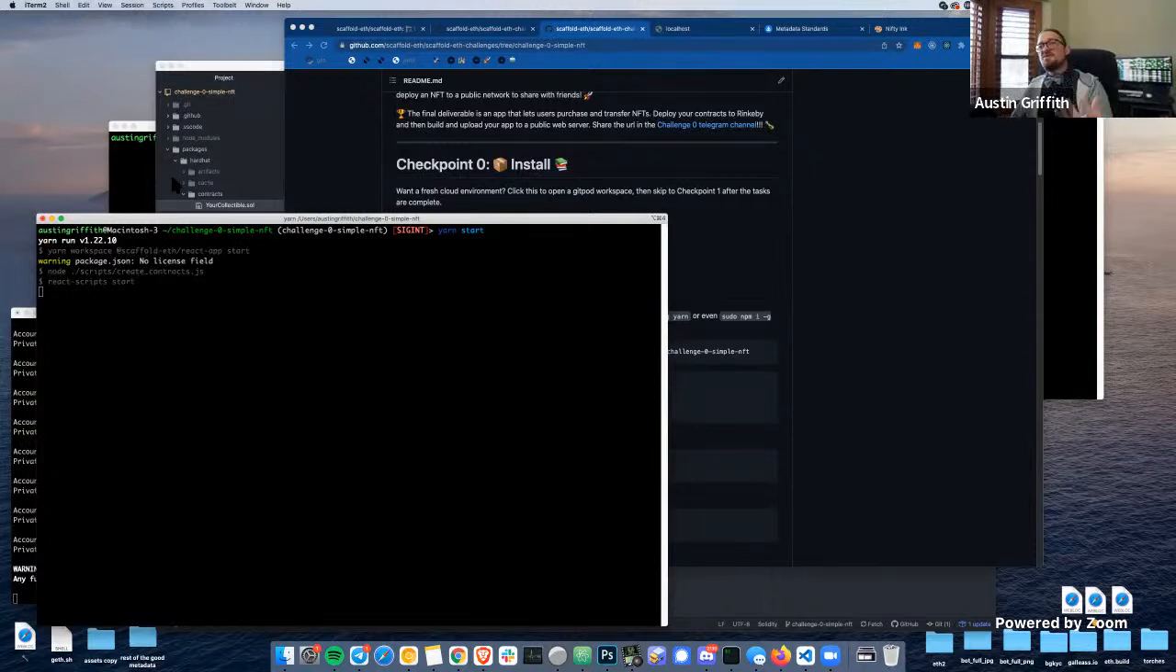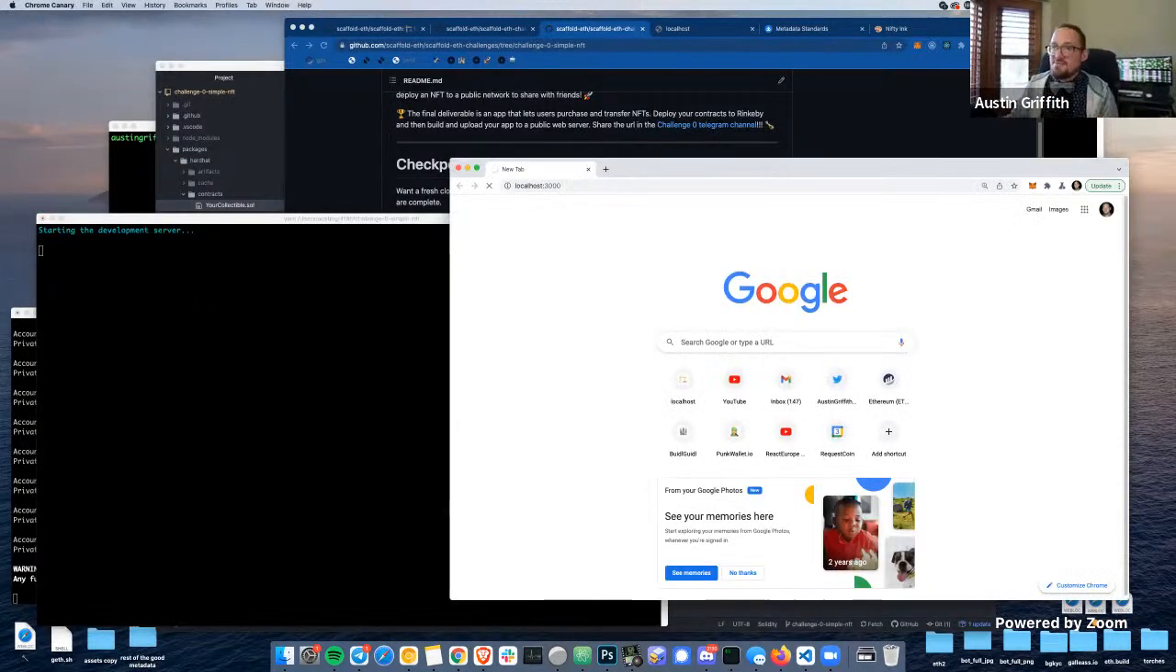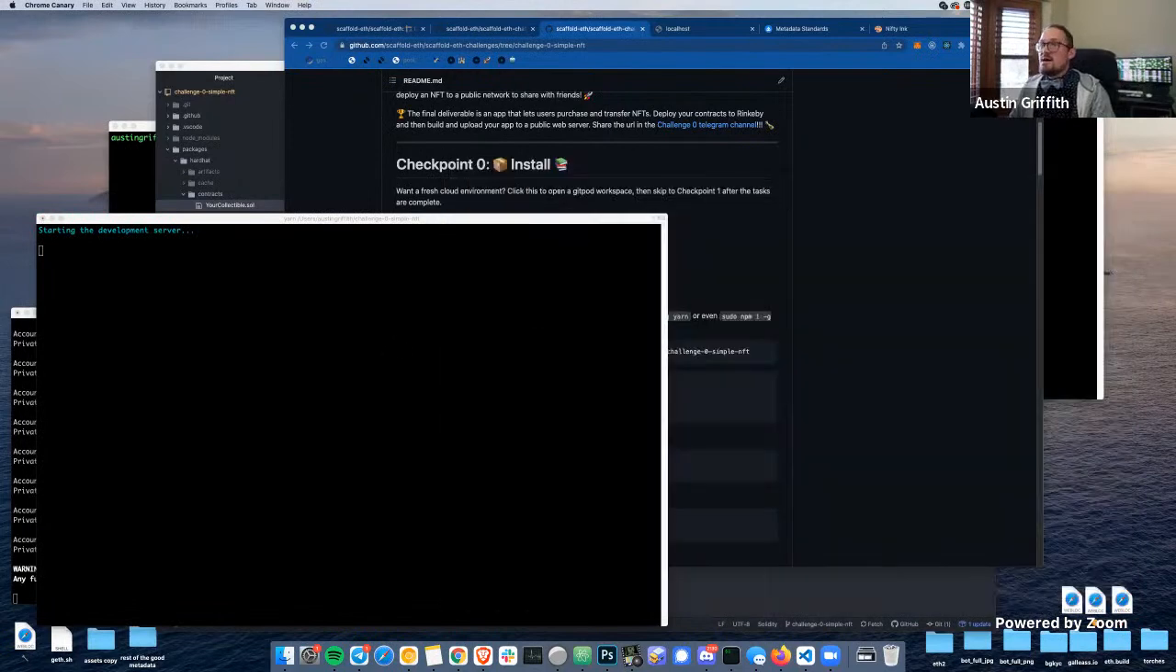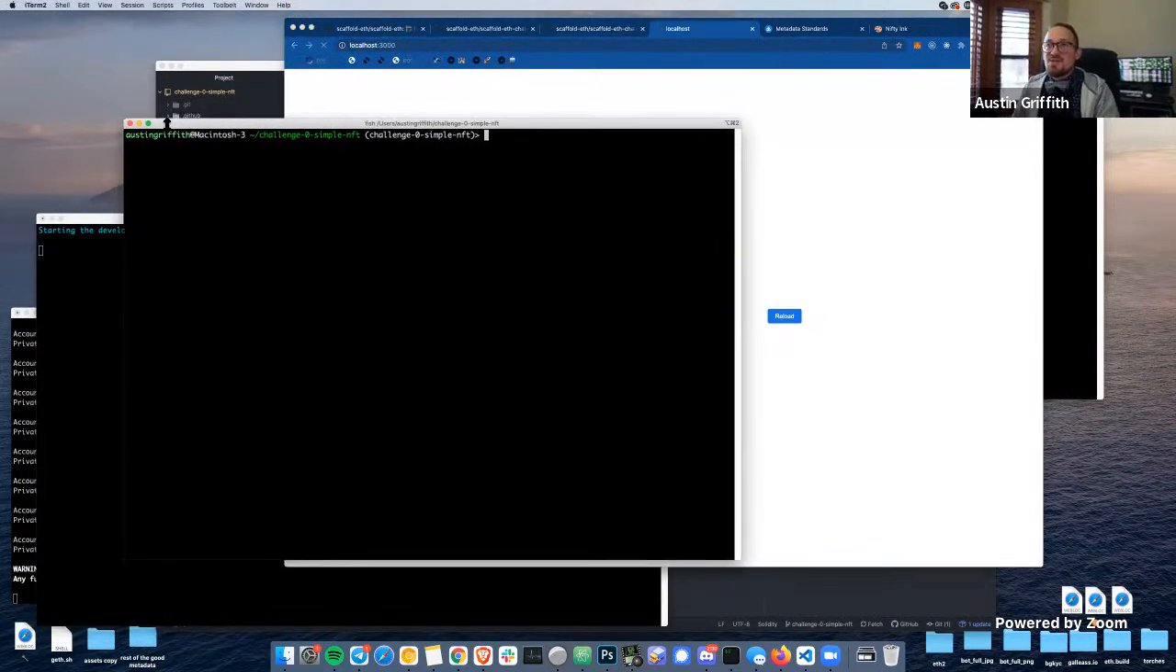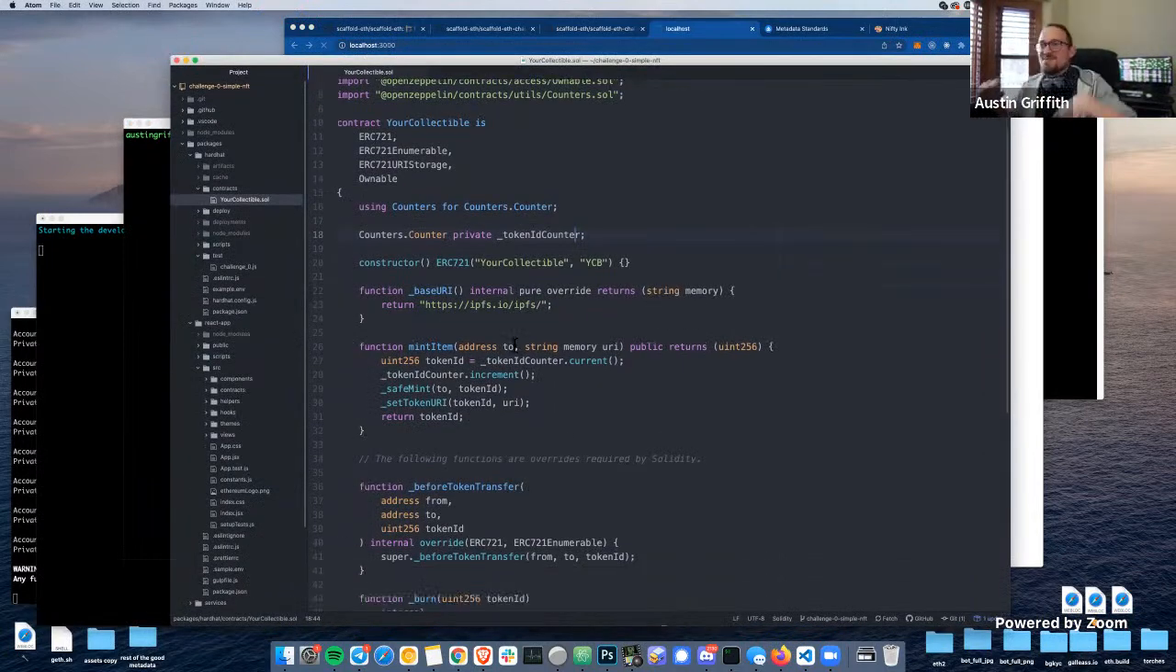So all of Scaffold-ETH comes with both your Hardhat back end and then a React app with a bunch of components and hooks and all these handy things that you'll need to build your app on the front end. And it will load up at localhost:3000 when it gets here. Now, every Scaffold-ETH comes with something like this.